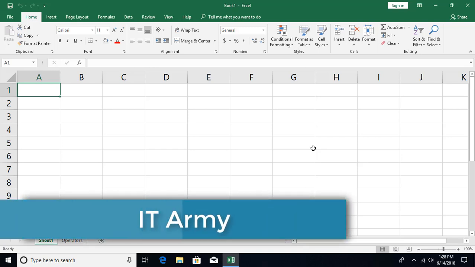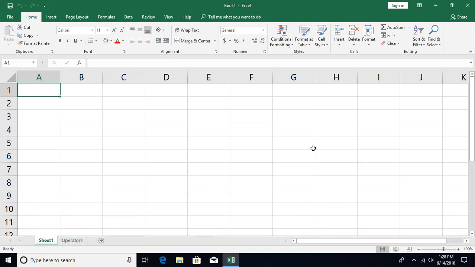Now this is tutorial number 9 and this is the most important tutorial. We're going to talk about formulas, and so let's get started. We can use Excel as a calculator, right? So let's try some calculation: addition, subtraction, multiplication and division.